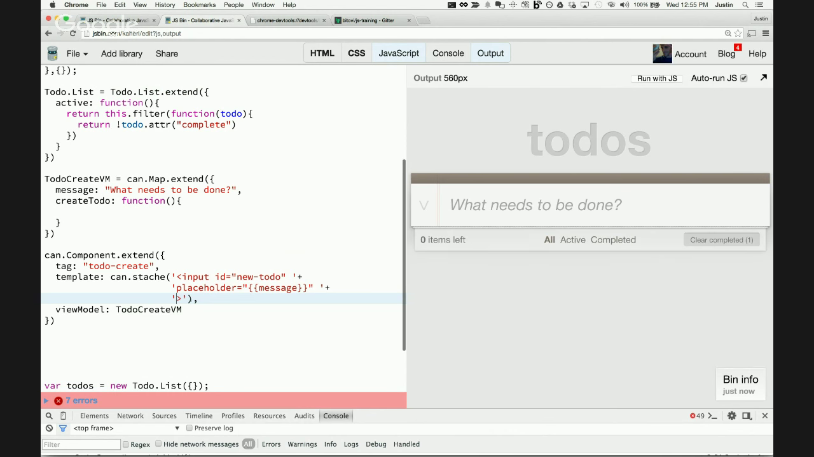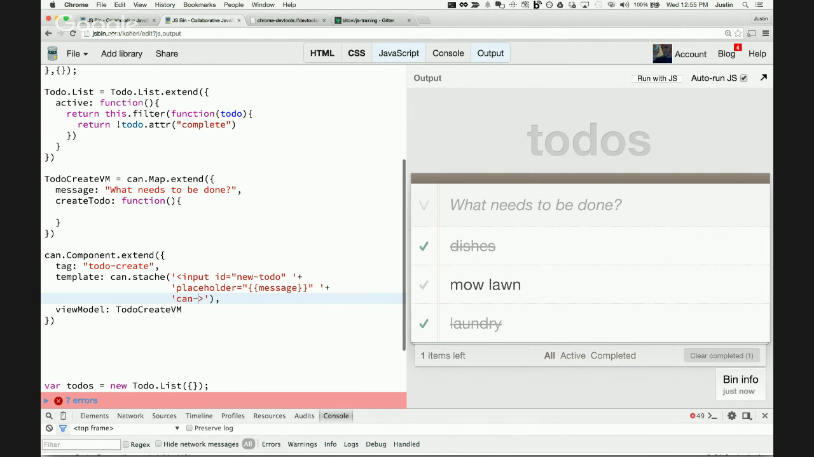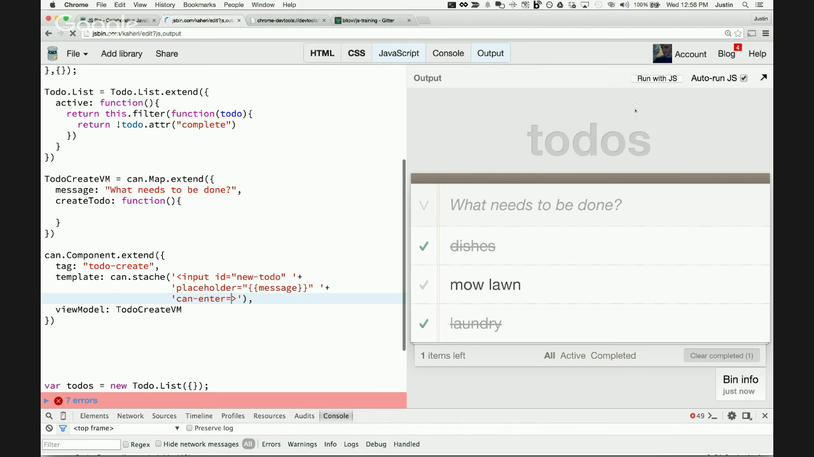Okay, so what I want is, when someone hits the enter key, I'm going to listen to the enter, and on that, I'm going to freeze JS Bin again. I should probably turn auto run off while I'm editing templates. It's cool that it goes, but when you're editing templates, it can freak out too easily.